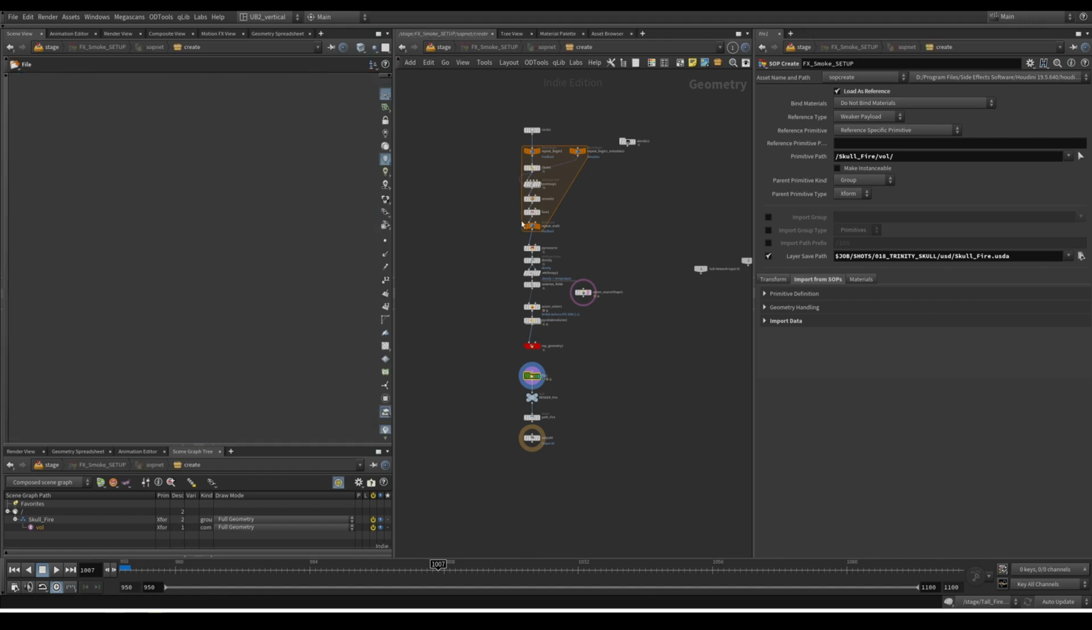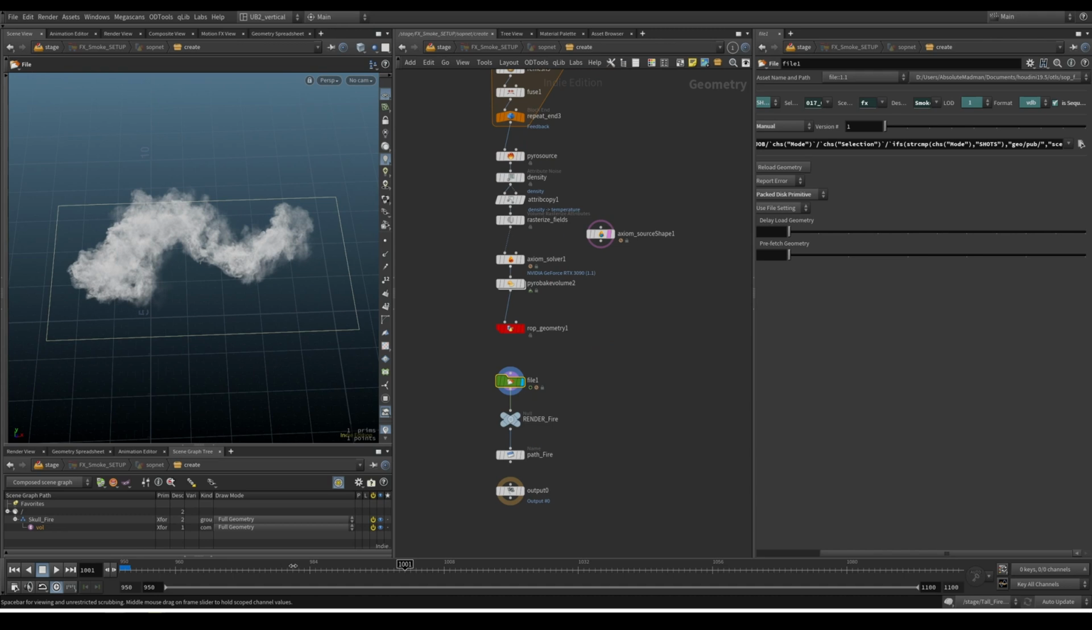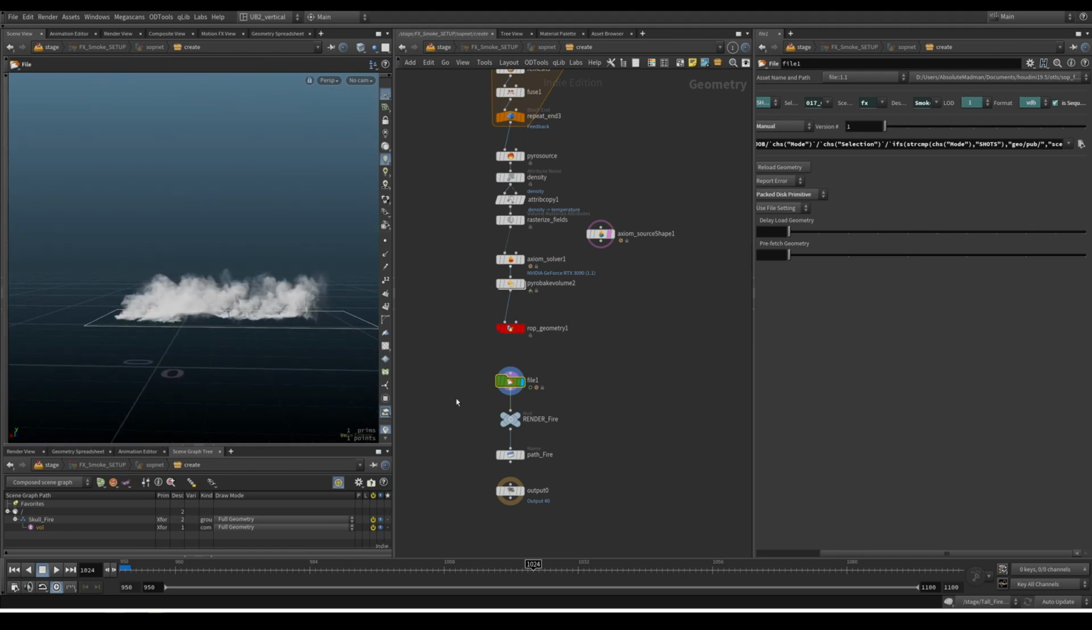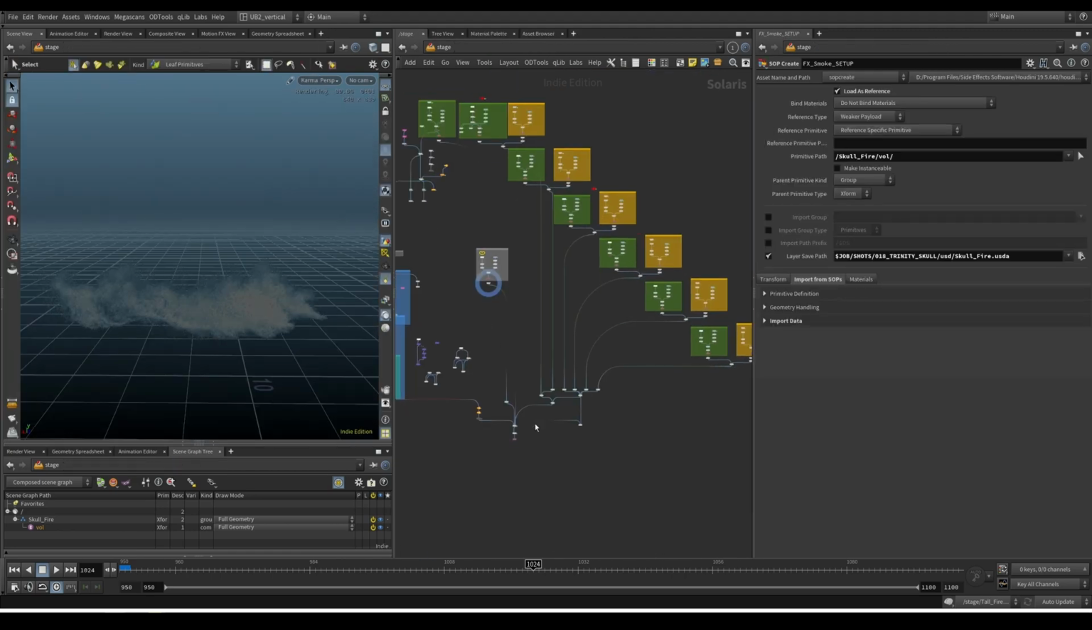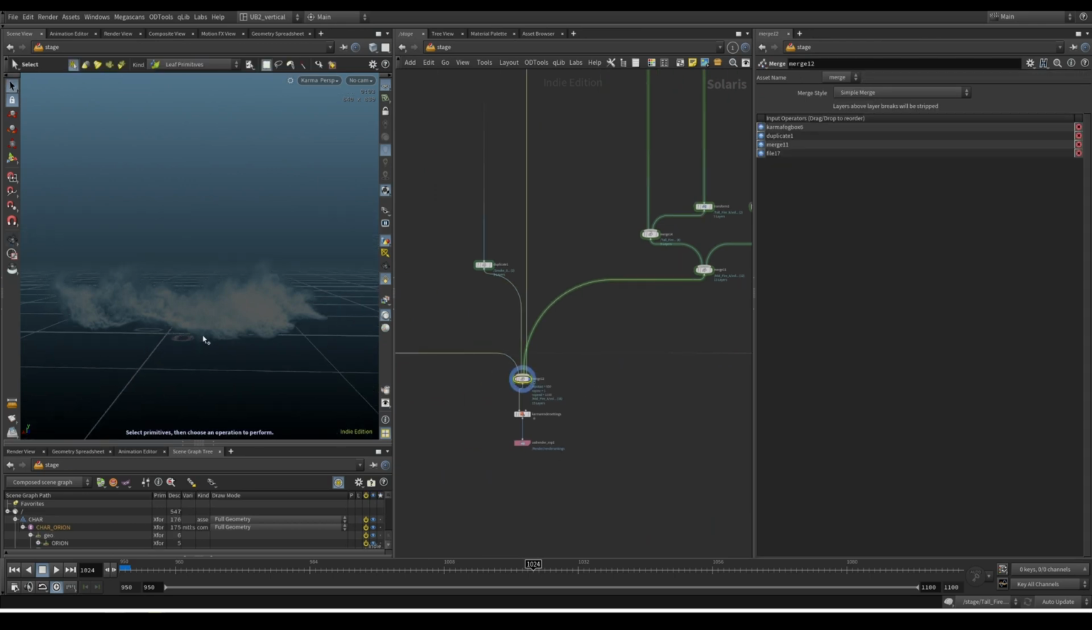And the smoke layer is done the same way. It's the same emitter, so I don't want to cover it, but exactly like fire, you make the smoke as well. So once we have that, let's merge everything together. It might take a while.